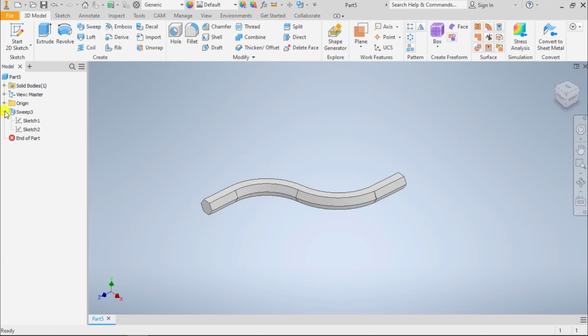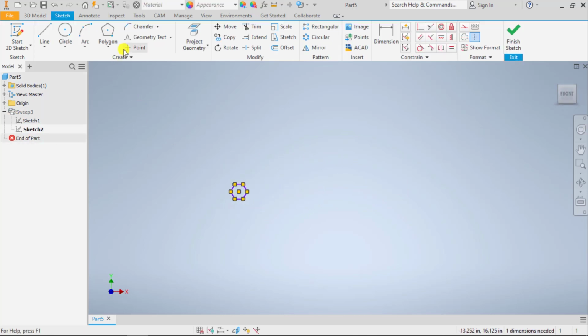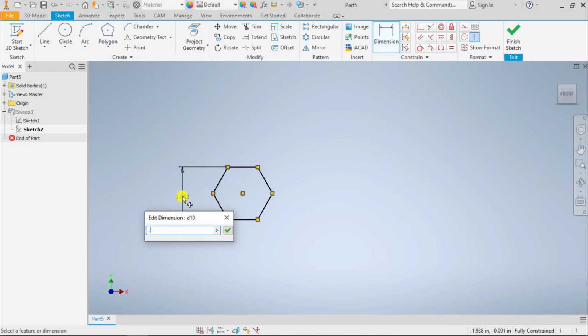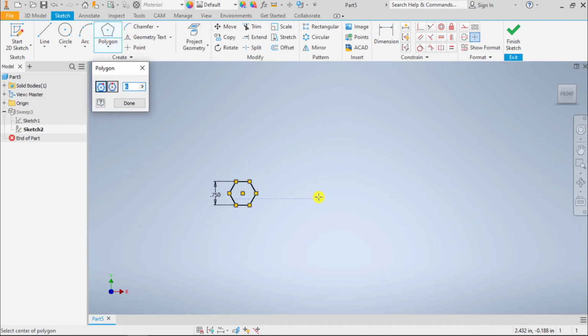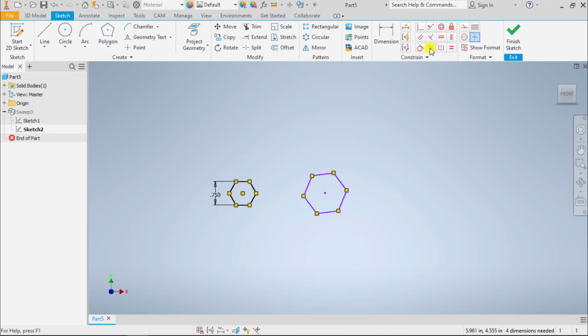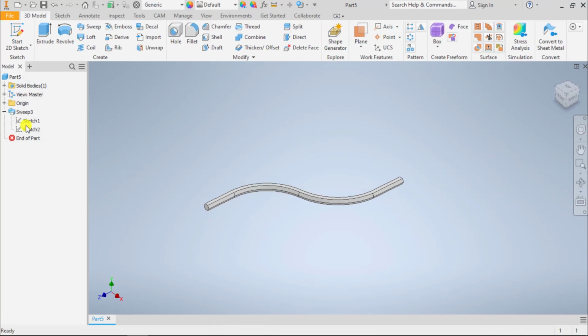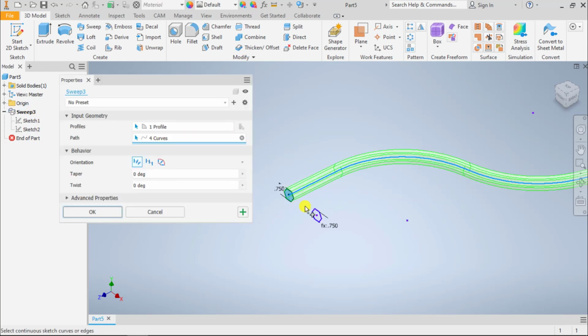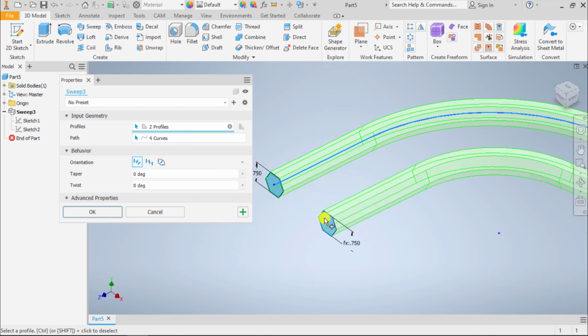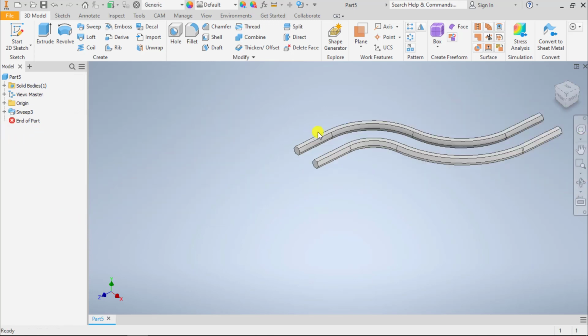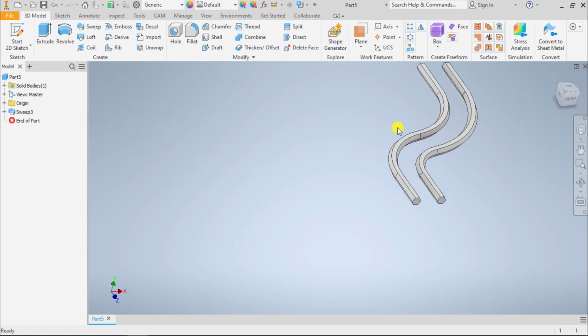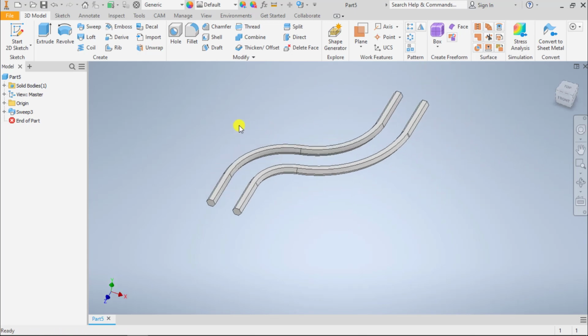So it also says that you can sweep multiple profiles. So let's say we were to take our polygon here. Let's dimension it, make it a little smaller, put in one more horizontal constraint, and then we will dimension this to be equal to that. Now we can see that we have two swept profiles.